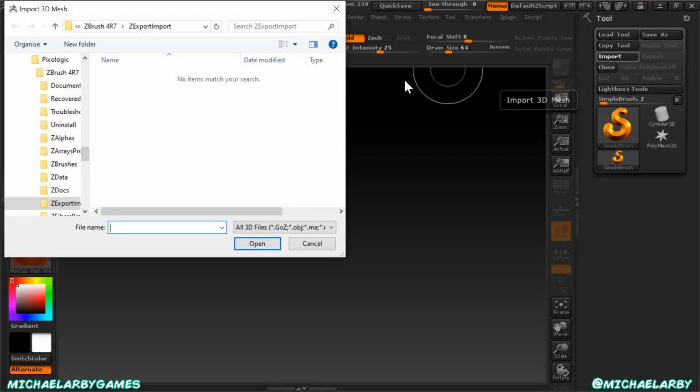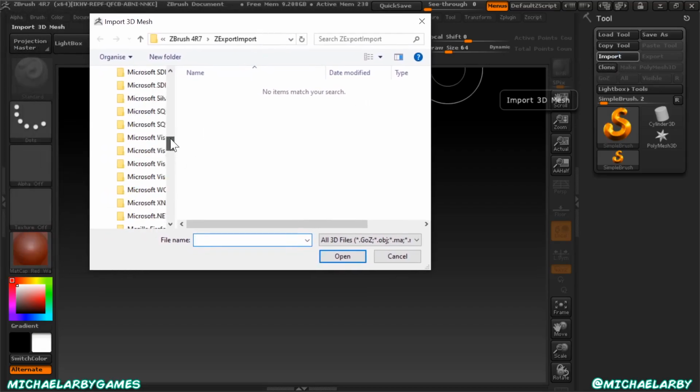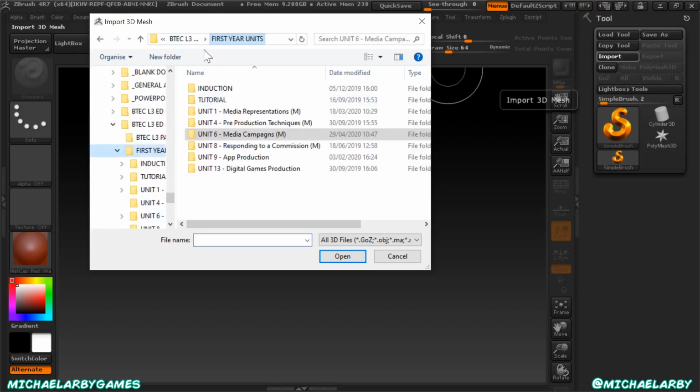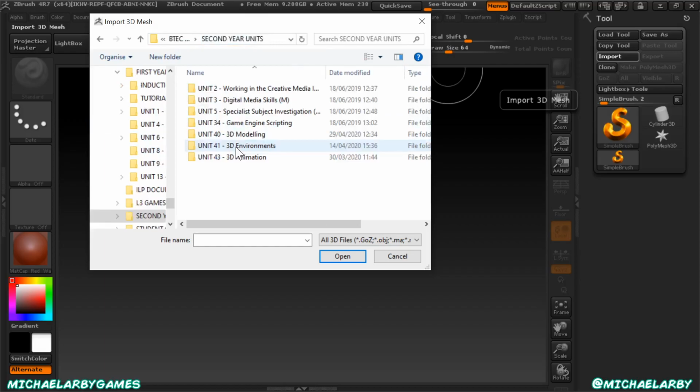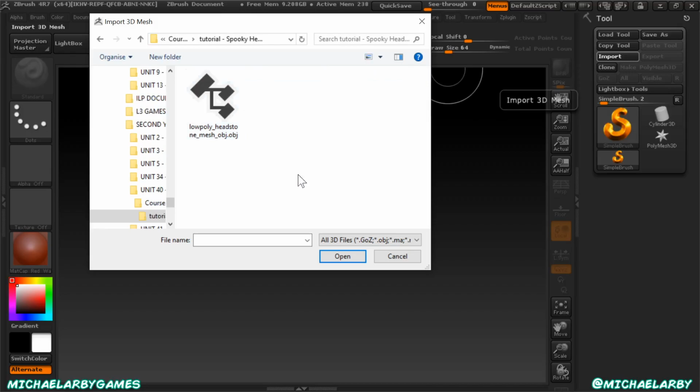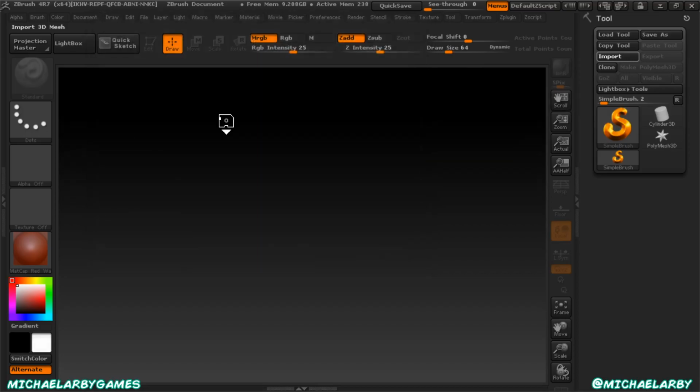And then what we do is we navigate to where we saved that. Now let me see, where did I save it now? See, I need to navigate here. There we go. So navigated it to where I saved that. This is my low poly headstone mesh that I exported from 3D Studio Max. So just double click that.